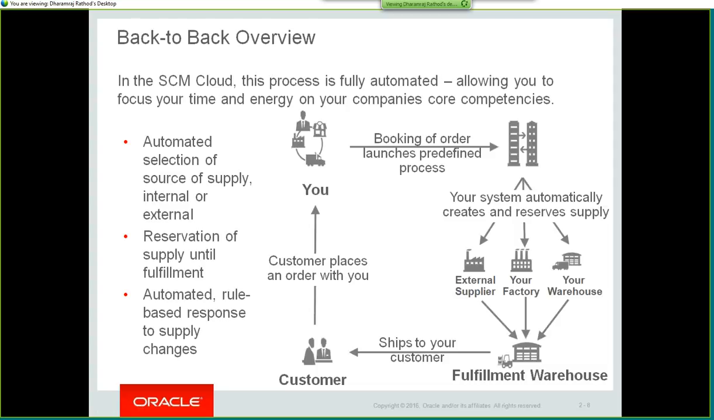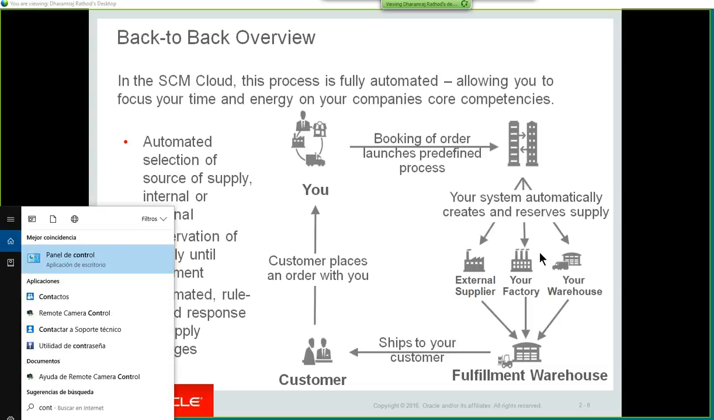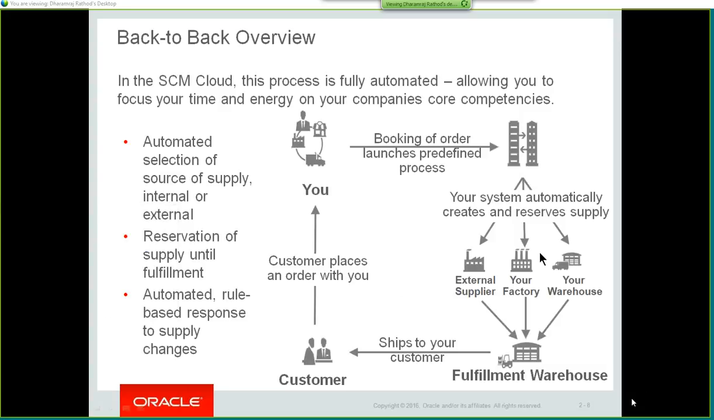You create an order. That order will be reserved against any entity. It could be buy, make, transfer, and all of this can be stolen or misallocated to some other order. So you have got various capabilities around back-to-back, and this is how you would eventually summarize it.